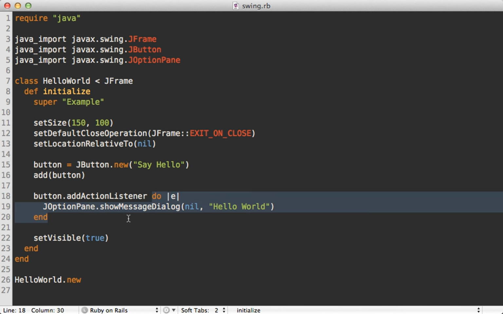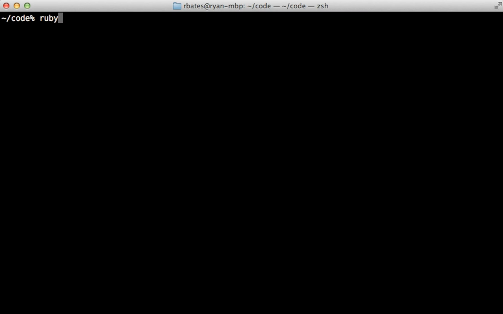So I think in Java you would use an anonymous function or something, but here in Ruby we can conveniently use a block when that button gets clicked. And here I'll just show a message dialog, and then we open up the window, and I instantiate the class here. So let's try running this through the Ruby command.